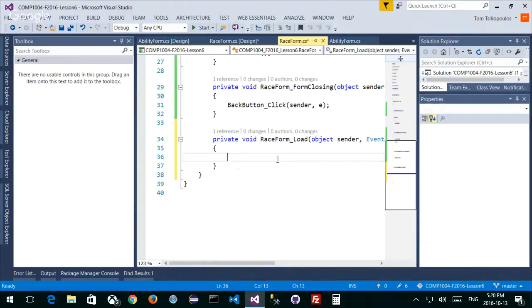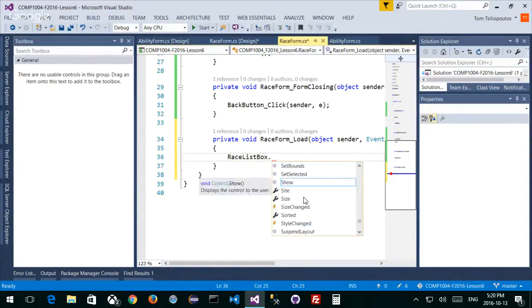So when the form is loaded, I want to do something with the race list box. If I start typing race list box, and one of the things I can do with it is press dot. I can say show. I can say sorted. All the same things we had before in our list, we can do that. But there's additional things we can do here with our race list box, right?